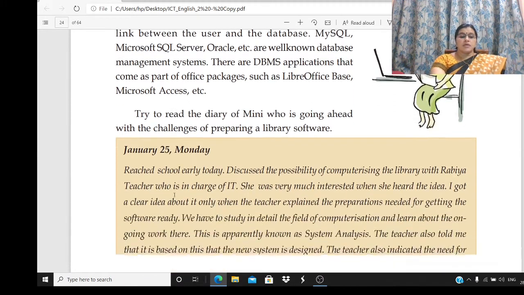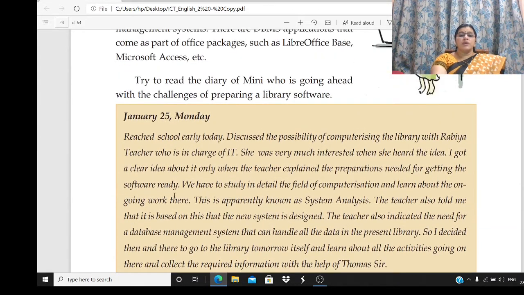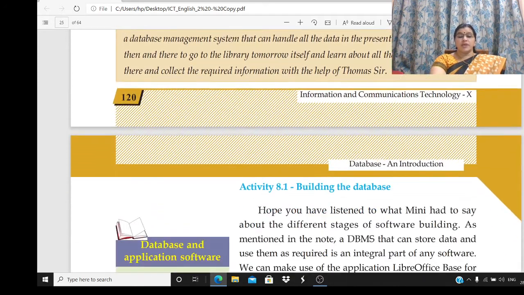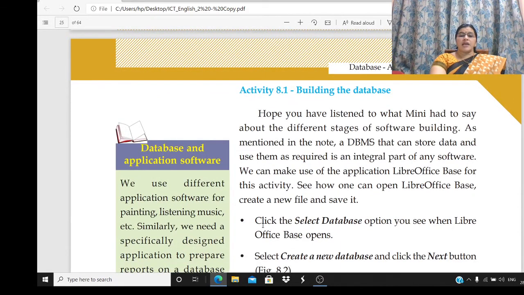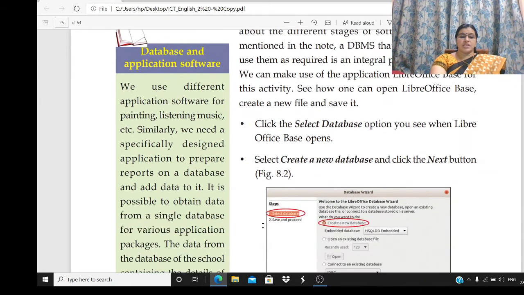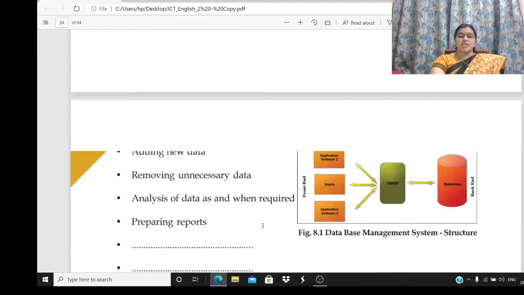Then, see, Minnie's diary. Minnie is going to create a software for the school library. Okay, that we don't need to read. Then activity 1, building the data, we will do in the practical section. Is it clear? Yes. There are four practical sections.